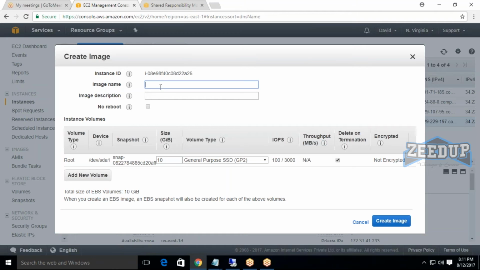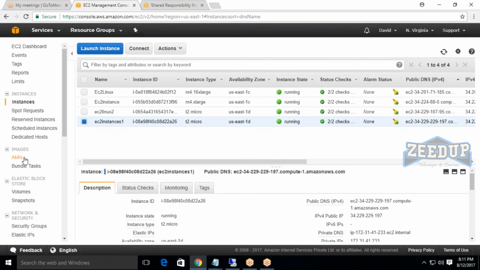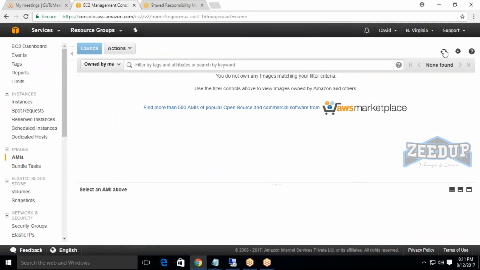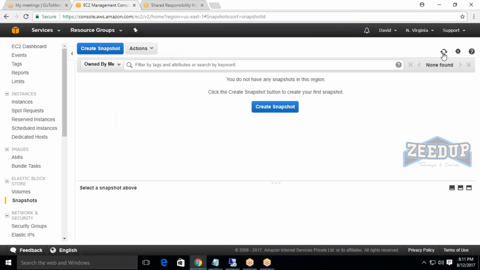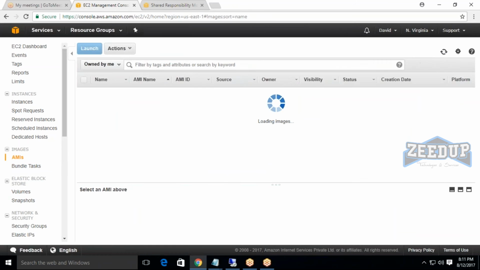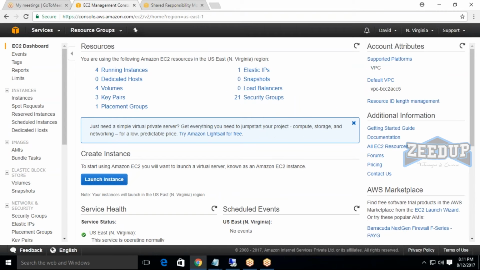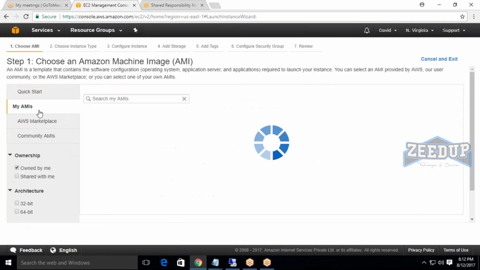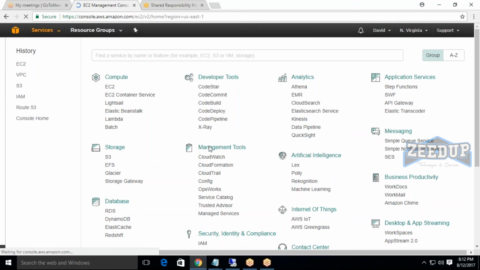Once you create an image, when you go to AMI, you can see that the image will be placed shortly. When I go to snapshot, it will be created shortly. And once you go to your EC2 and launch instances, go to My AMI. Here it will be placed. Let me show it again.